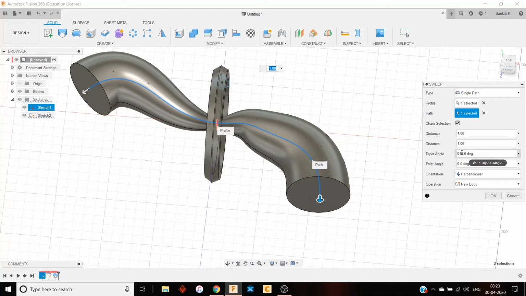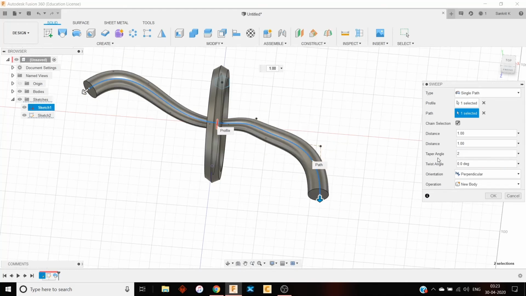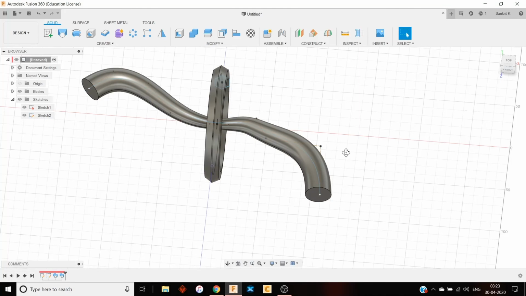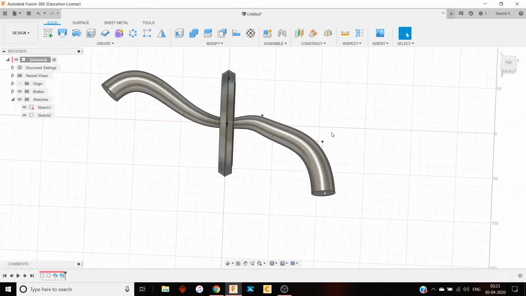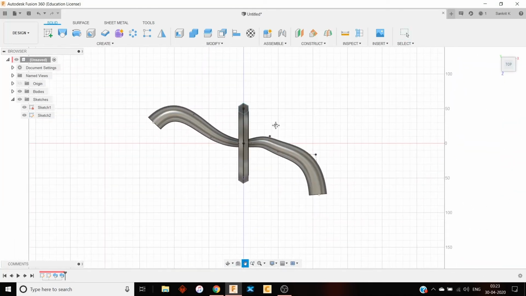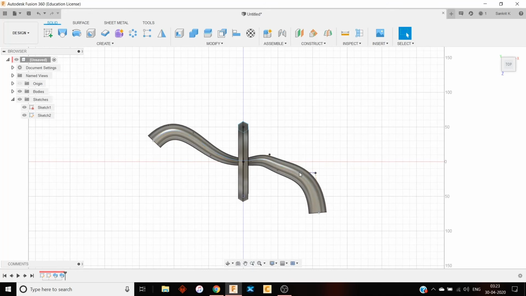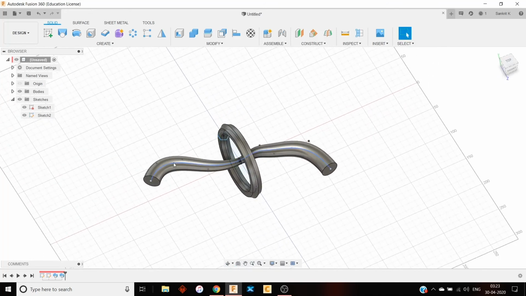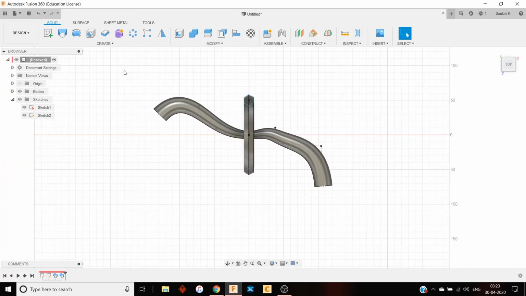But I don't like 10 degrees, so I will choose 2. So yeah, let's have 3 degrees here and say okay. So you can see that you can create weird shapes, that weird solid geometry which is not possible using features like loft or extrude.